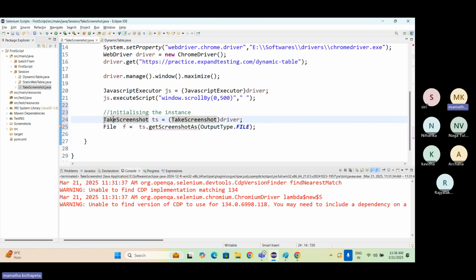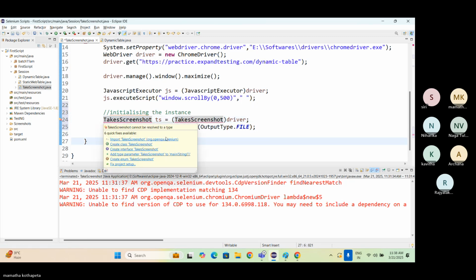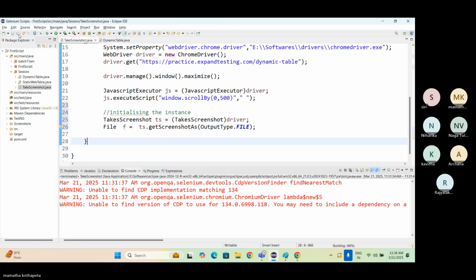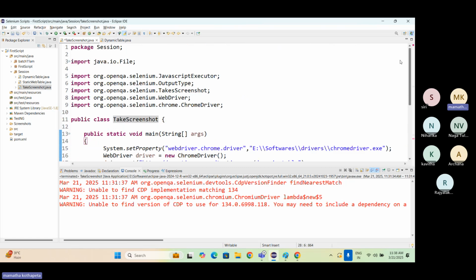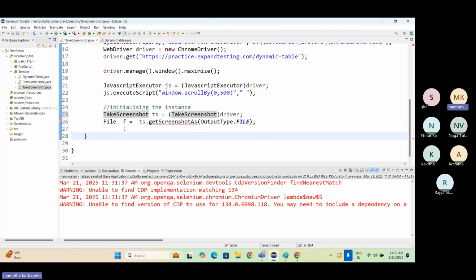Take the screenshot is not. Oh, it is takes, right? TakesScreenshot should work. Okay. So now the error is gone. Yeah, the misspellings are very important. See, earlier the S was missing actually, and still there was no error because the package had been added. There is one more interface called TakesScreenshot. Now the error is gone. Now this is a very important method which is coming from this interface.